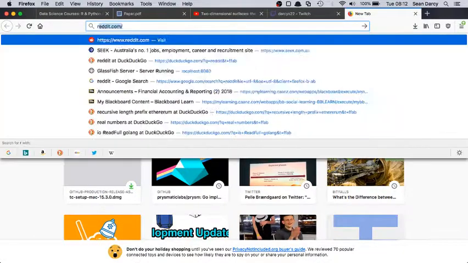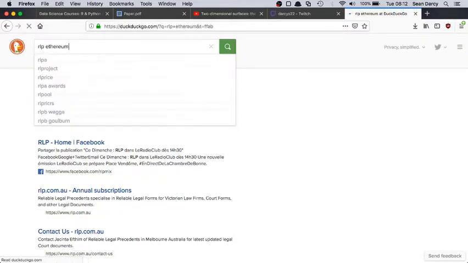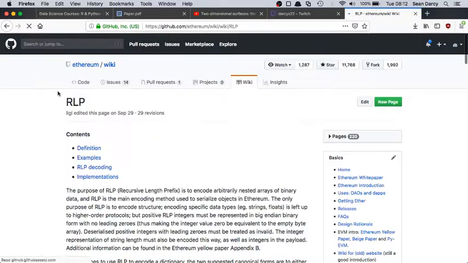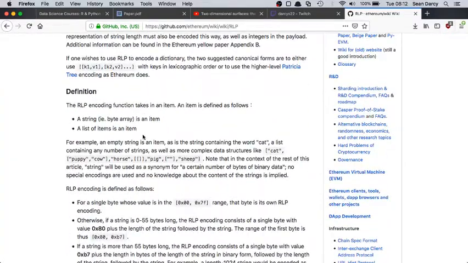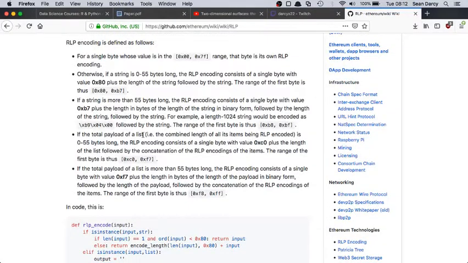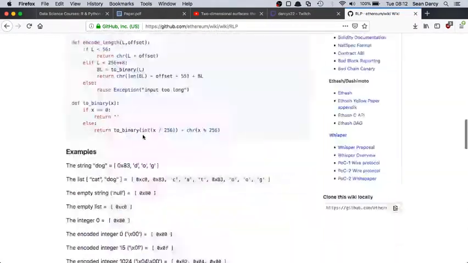So today I want to look at the recursive length prefix encoding that Ethereum uses for everything. And I have been reading this document, plus just Googling a couple of others.